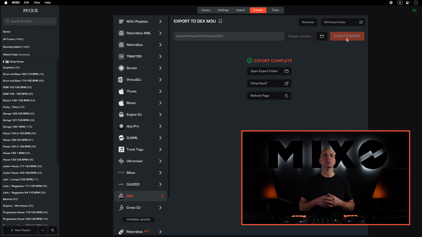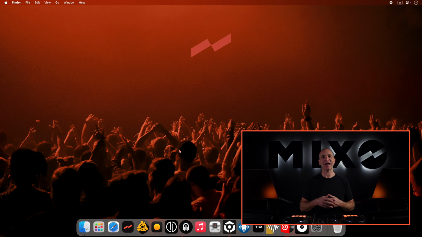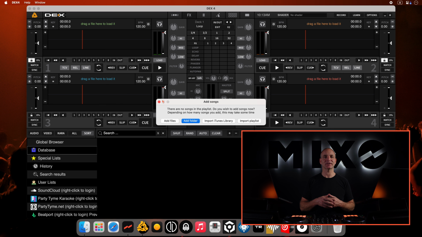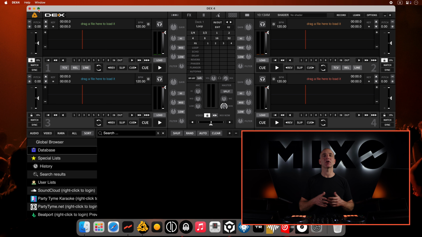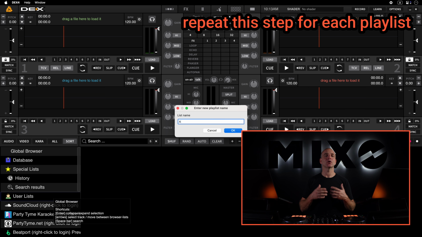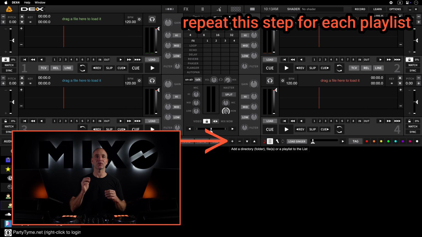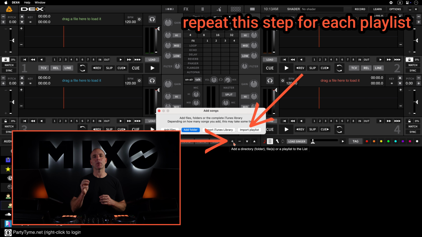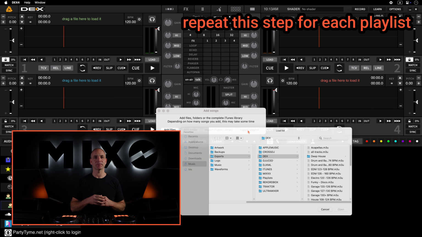Once the export is finished, Mixo will confirm the export is complete, and from here we can head over to Dex. In Dex we right click on User Lists and select New Playlist. We give it a name, we press OK, then we select that playlist and click on the plus button, and then in the pop-up window we click Import Playlist.